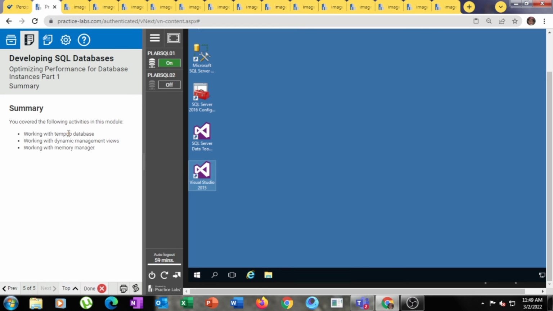Summary. You covered all the following activities in this module. First, working with the TempDB database. Second, working with dynamic management views. And the last one, working with Memory Manager. So, that's all.